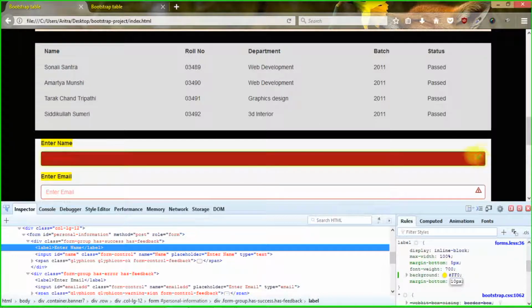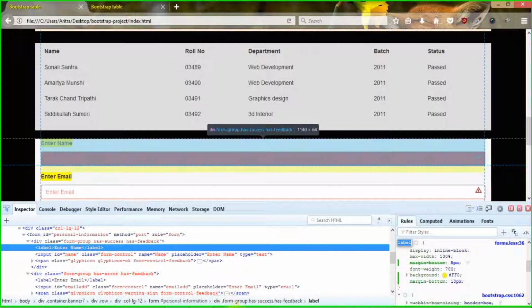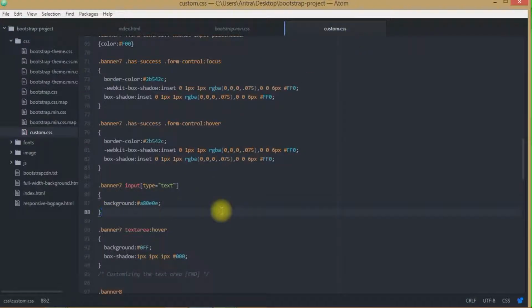But on the other hand, this glyph icon of the right mark is now not lying in the exact vertical middle position as it was in its previous cases. So it is obvious that we need to make some changes here too. That is why first of all we are copying this class name. We are getting back to our custom.css, and here under this banner 7, you are not creating any class here. You are just customizing the label element.